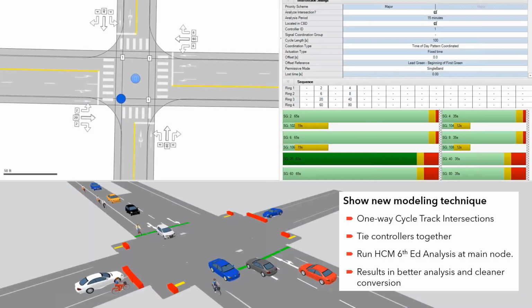Okay, this is just a real quick highlight of what I'm going to show you. So how it works is we'll take a whole bunch of one-way legs. Those are these little sub-nodes, so to speak, that you can see at the quadrants of this intersection. And then we have the one main node, the master node, in the middle of the intersection. This master node is actually where you would code all of your bicycle inputs for the HCM analysis. And then the subnodes, that's where you could put all of your bicycle phase information. And then you tie all of those together onto one controller.